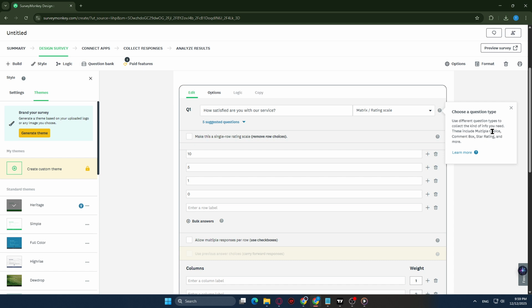Keep your rows focused, keep your labels short and unambiguous, and avoid using too many rows in one question to maintain readability. That's all it takes to add a matrix/rating scale question in SurveyMonkey.